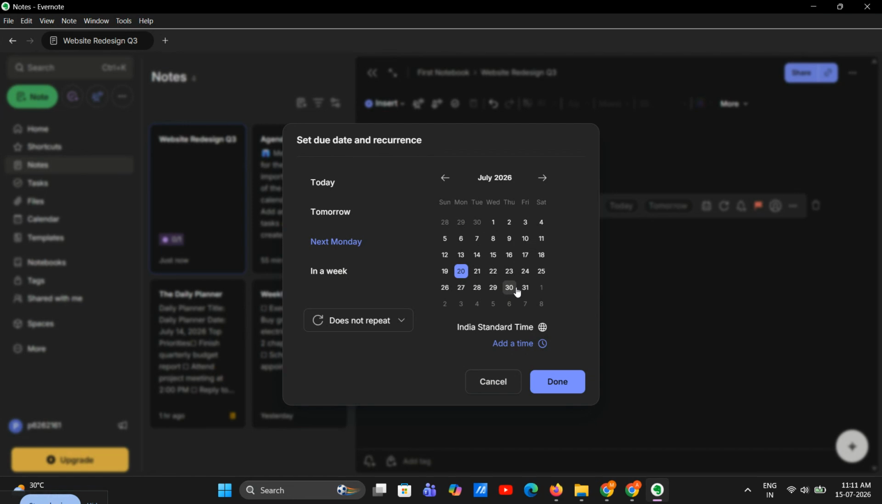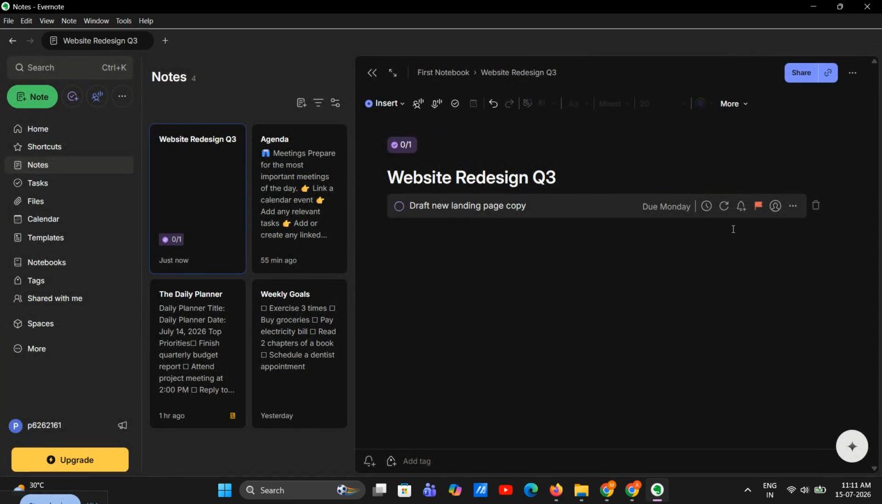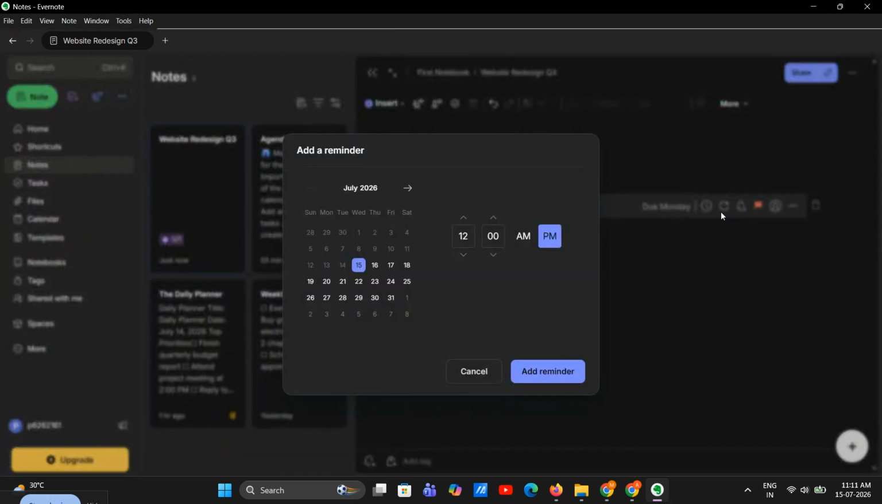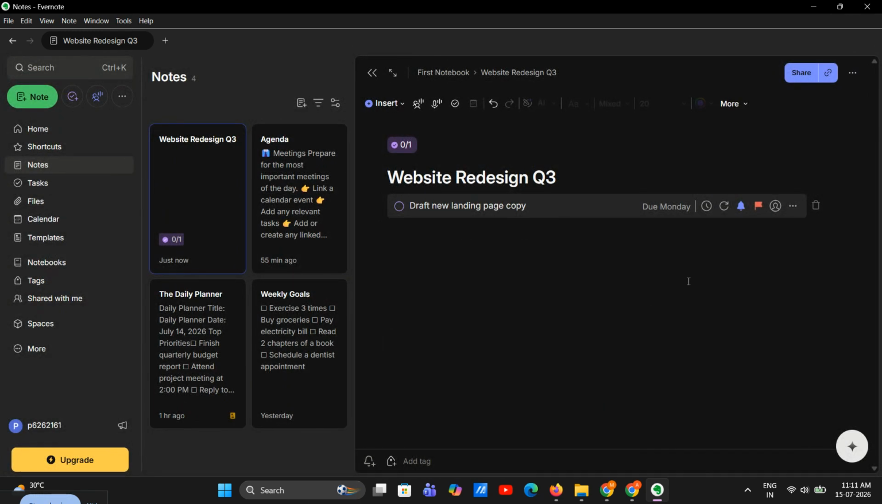Then click the bell icon if you want to set a reminder or notification. This is especially useful for tasks you need to revisit later, follow up on, or complete at a specific time. Instead of relying on memory, Evernote can remind you automatically so you stay on track. At this point, you've already created a much more organized task setup inside a single note.